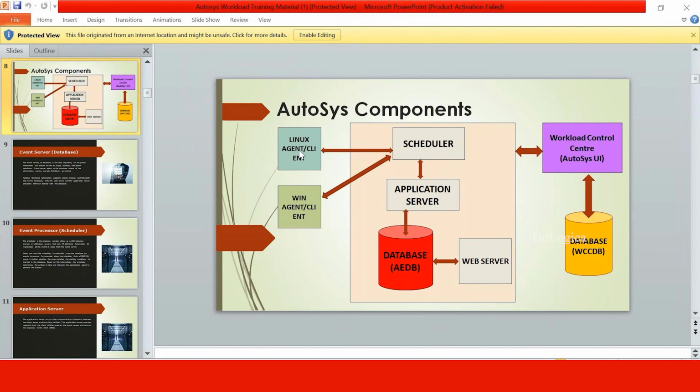SAP is installed on Linux. Let's suppose SAP is installed on a Linux machine. What will the SAP team say? We have the Linux machine, and you can install your agent there. But Autosys can communicate with the Linux machine, not with SAP. Obviously, SAP is a different tool.